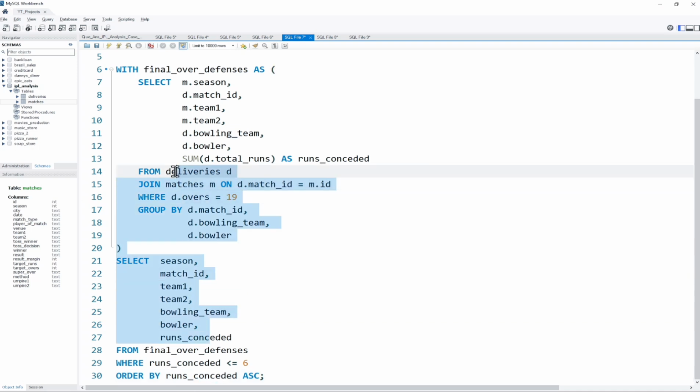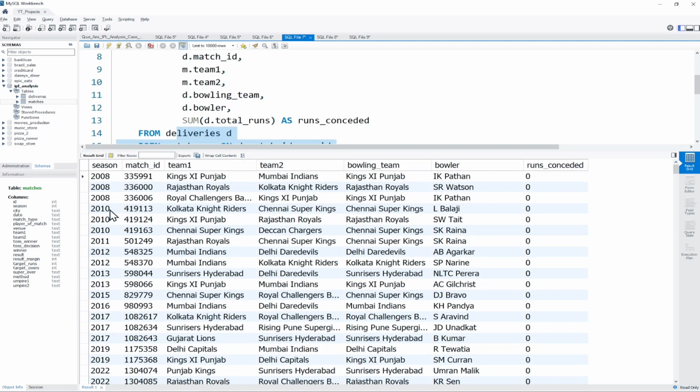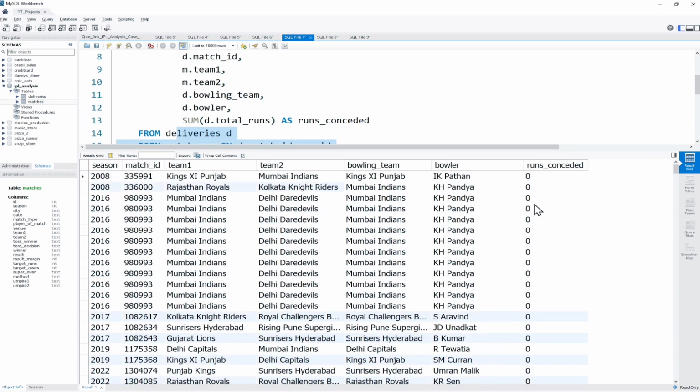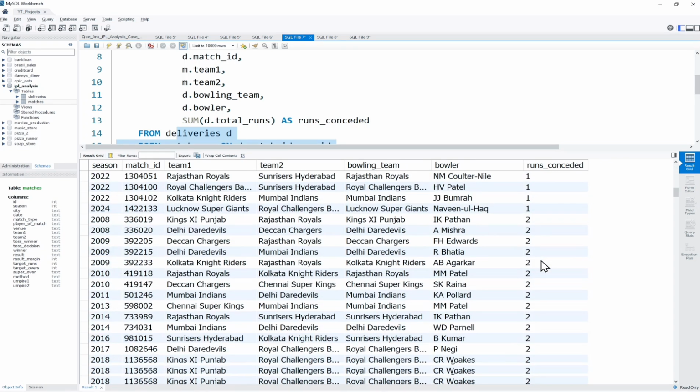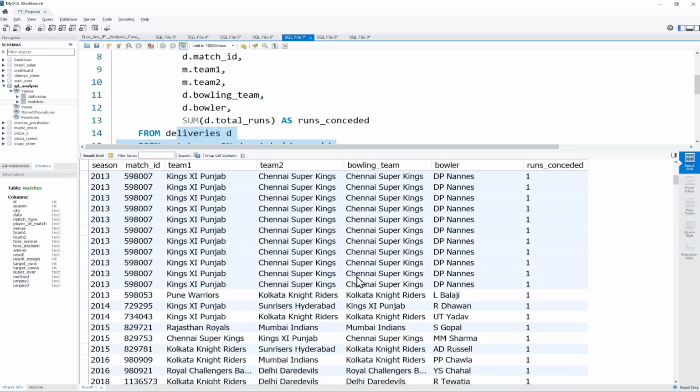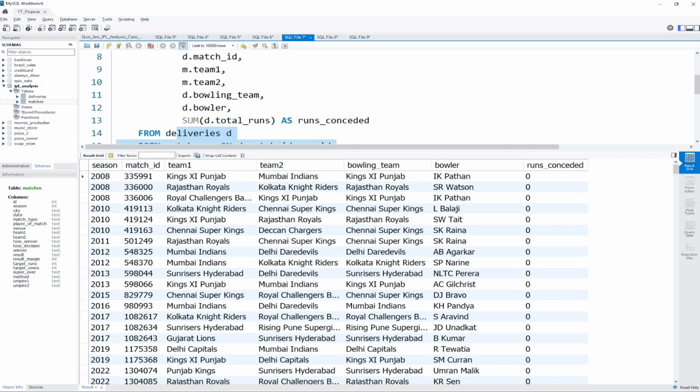So let's run it, and there you have it. This query gives us the list of bowlers who have successfully defended 6 or fewer runs in the final over. In the output you can see that from season 2008 to 2024 I have listed all the bowlers here. You can see in the initial rows some bowlers have given 0 runs, then 1 run in the final over, and so on. Now let's move on to the next question.